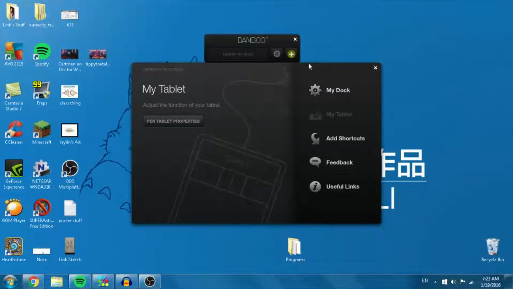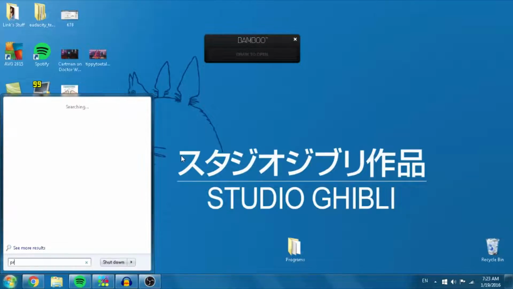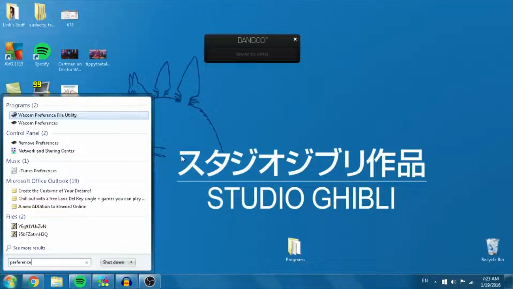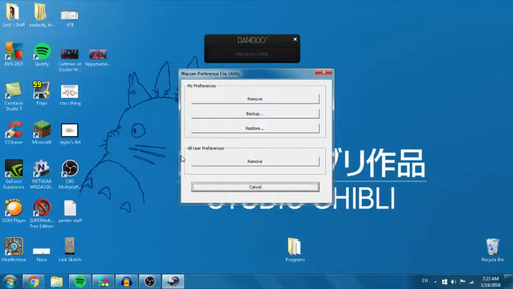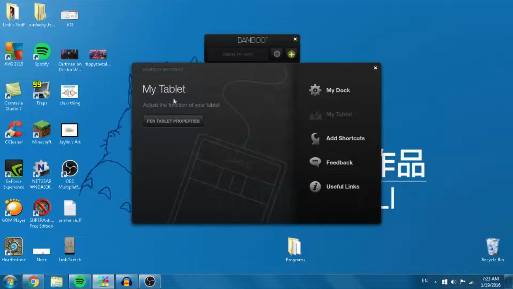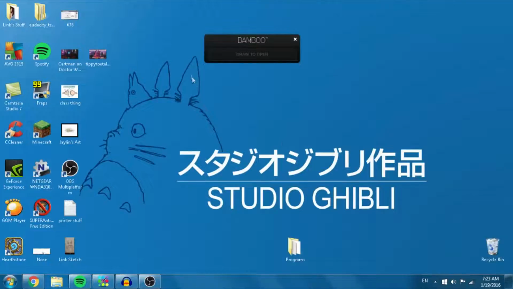Now another way you can fix it, if that doesn't work, is you can go to your start menu and look up preference. And you want Wacom preference file utility. And then what you'll click is remove. You want to click yes. Once it's done, this window will go away. Okay, now it's gone. So let's see if the tablet's working still. Tablet's still working. Alright, so these are two quick ways that you can fix your tablet driver error.